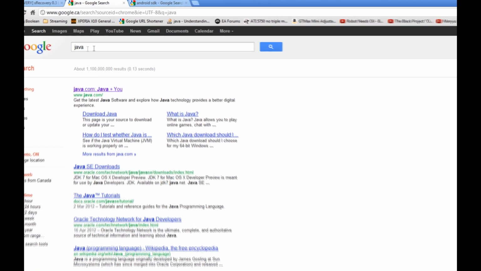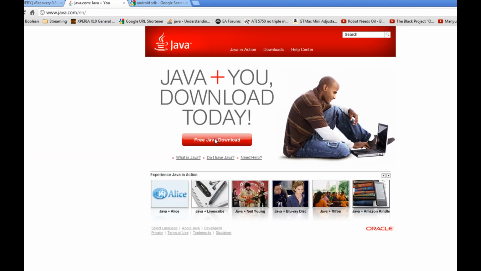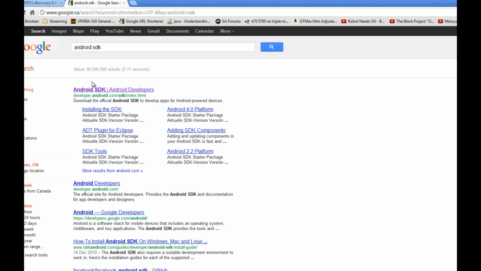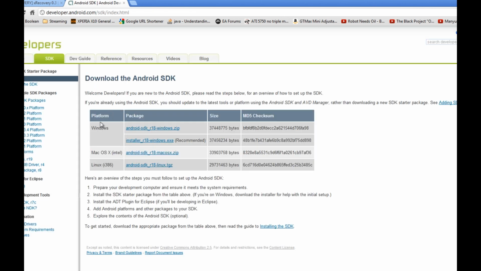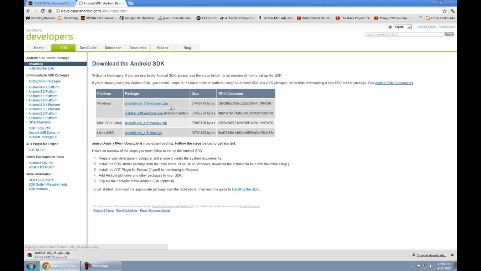Before you can even begin any of that, you need to go to Google, type in Java, click the first link, and download Java. You must have Java installed on your computer in order to continue. Once that's done, go to Google and type in Android SDK. Click the first result. I'm doing the method for Windows. I tend to use the zip file. The exe file is not a big deal, and we'll continue from there.